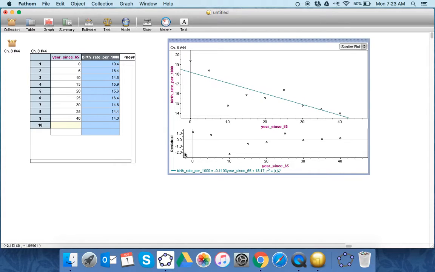We should check the size of, if we decide that this is relatively boring and we don't see a clearly curved pattern, the fanning isn't obvious, we should check the size of the residuals. The largest residual is -2. Now we're talking about a rate, a birth rate. So is 2 a large value or not? But other than that, again, that's an outlier.